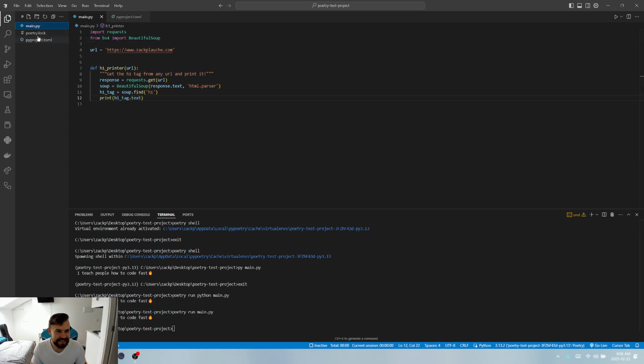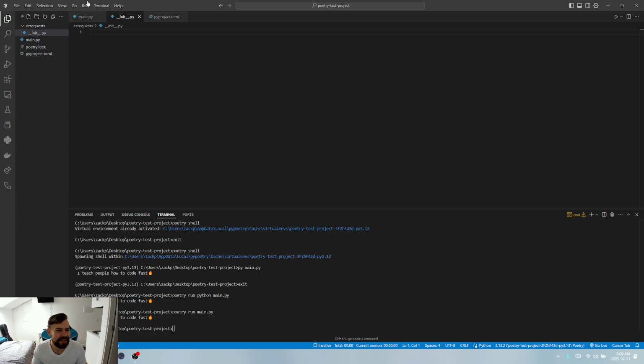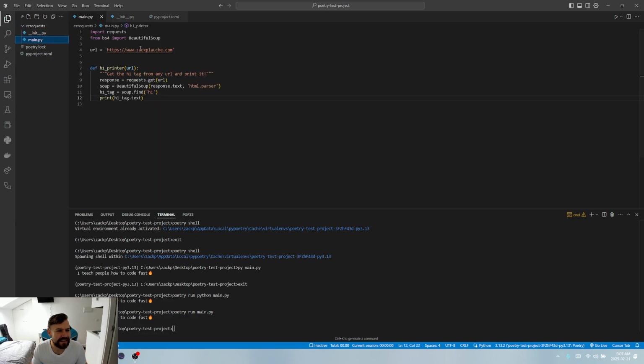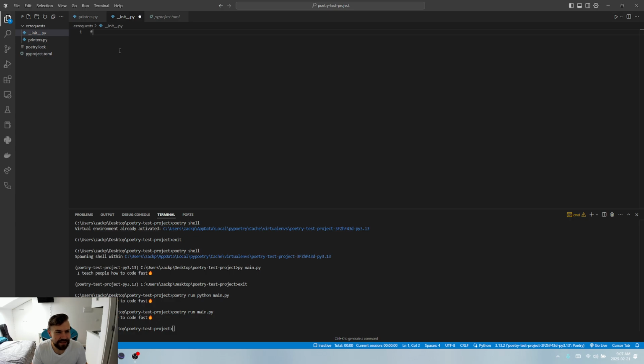And we're going to package this, which means we're going to put it in a folder. I'm just going to call this easy requests because why not? That can be the name. Then add __init__.py, and then say printers. So we have this here, h1 printer. I'm going to import that here. So from .printers, import h1 printer.